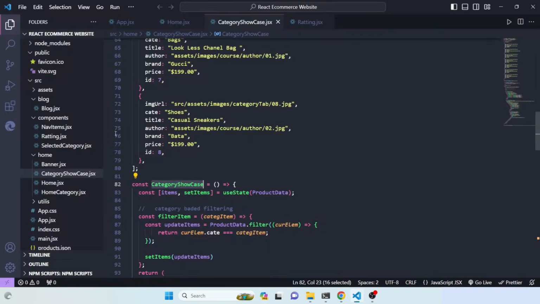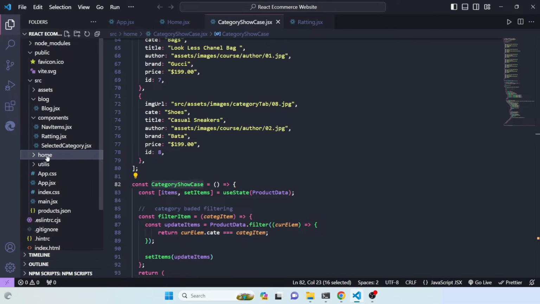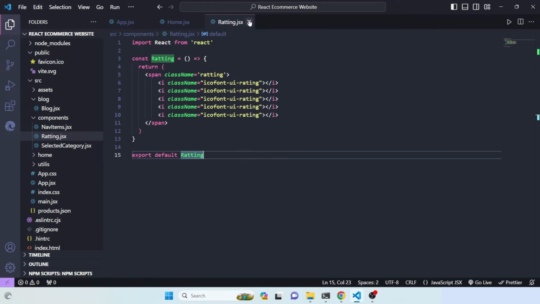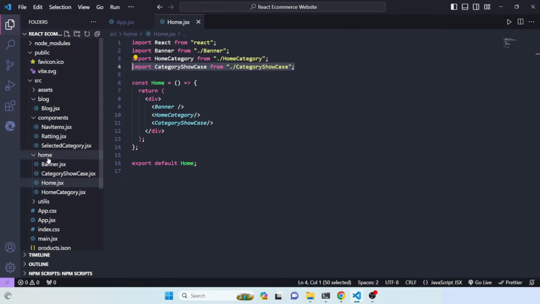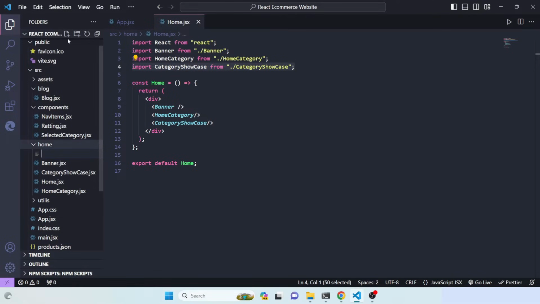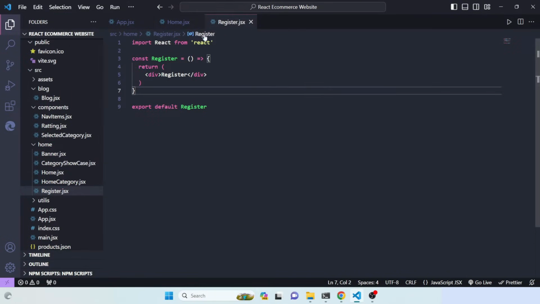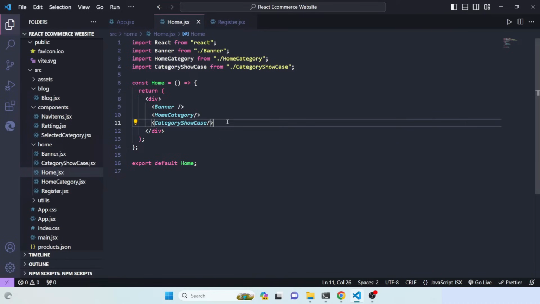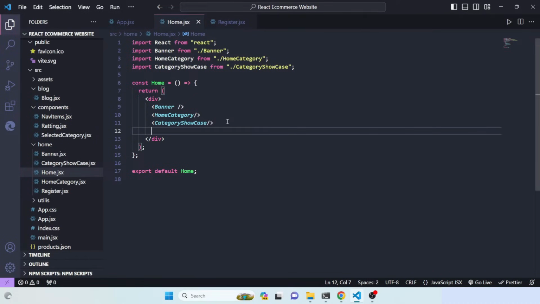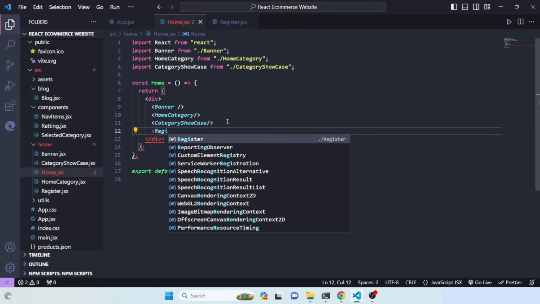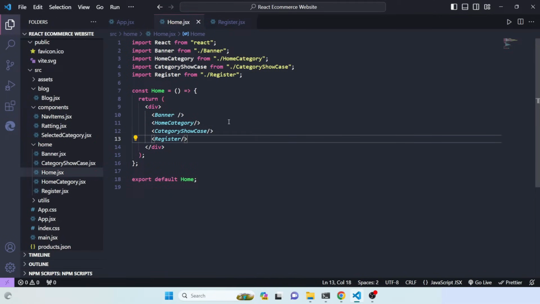For this, it's under the home page obviously, so let me close this category showcase page and ratings. We don't need this. Then hit this home folder and create a register page, register.jsx. Okay, fine. Then as usual we use RAFCE, React functional component, and we have to import it from the home page, so that's why home.jsx. Here, register. Okay, import it right now.